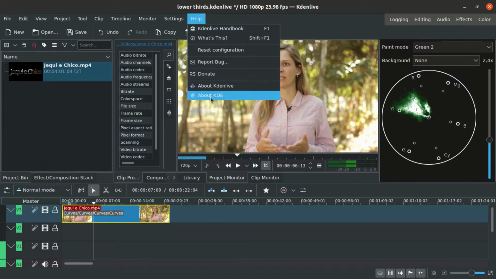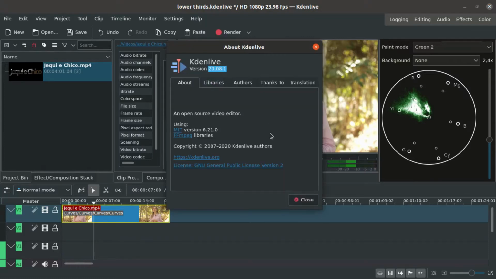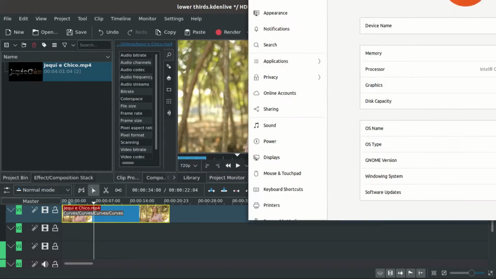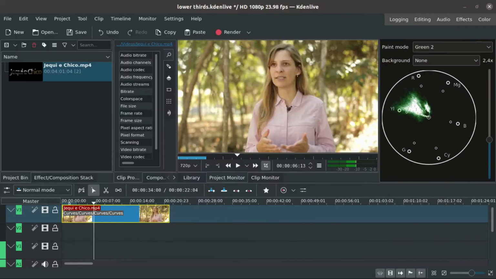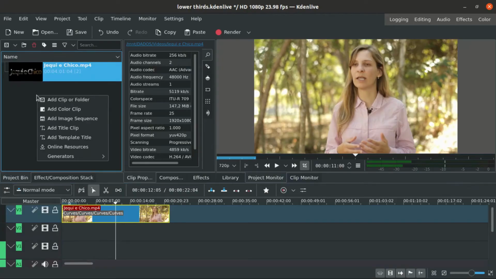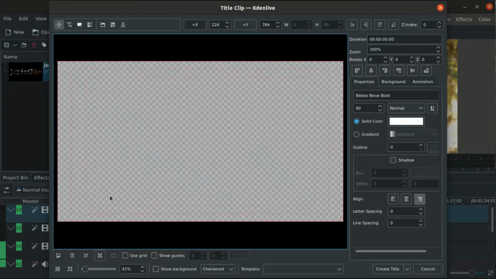Let's get practical. As a reminder, I have Ubuntu 20.04 distribution and KDEnlive 20.08.1. Just notice that some of this software is available on other platforms, and maybe they are not the exact same version. KDEnlive has its own way to insert titles and lower thirds. You can go to Project, Add Title Clip, and write your subtitles or lower thirds there.